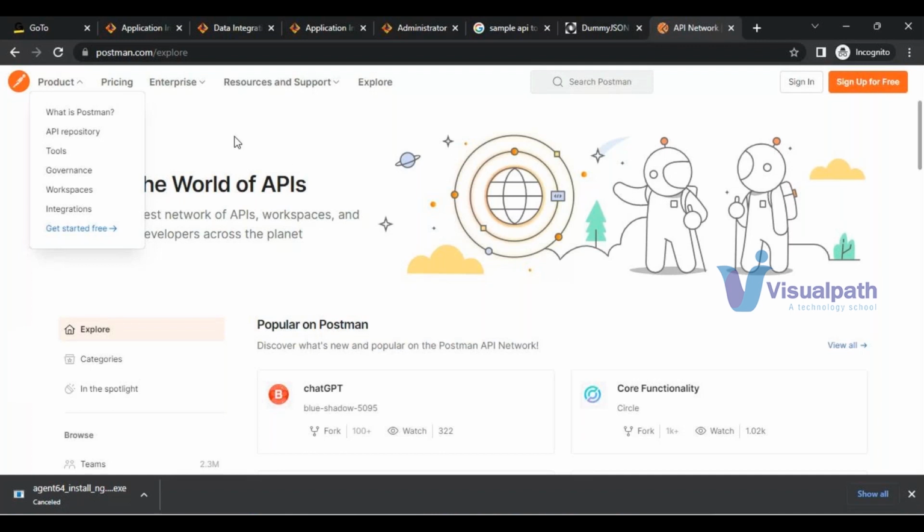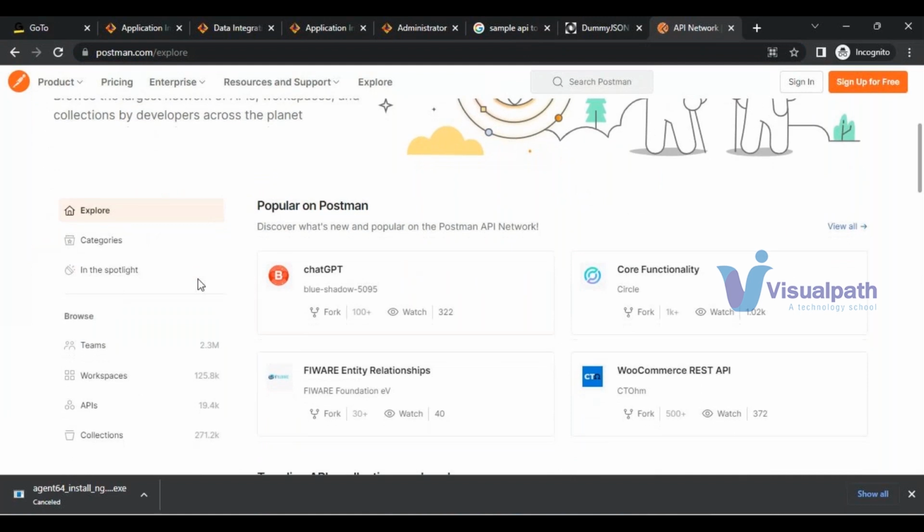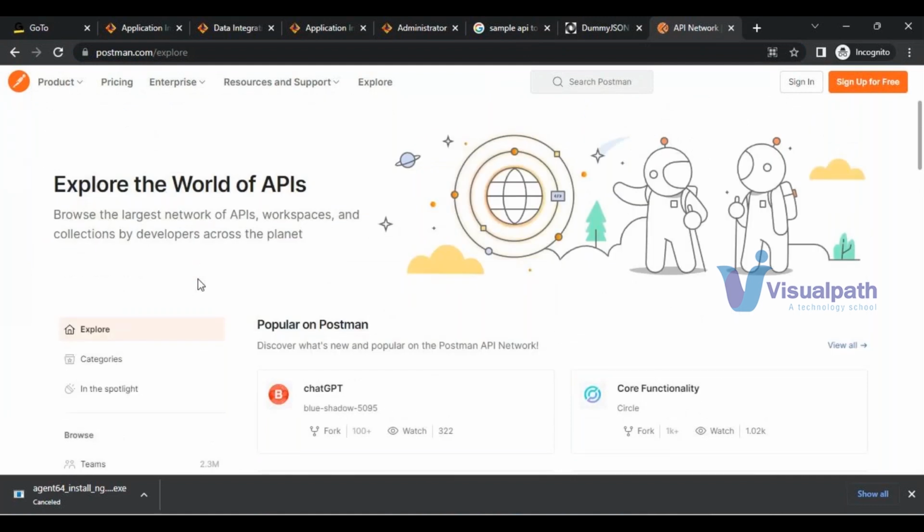Data integration will be okay to learn, but application integration is a new concept. Is there going to be a separate course for application integration? It's an add-on. This is not part of the curriculum, it was only for data integration. I have to check with Visualpath about a separate course.